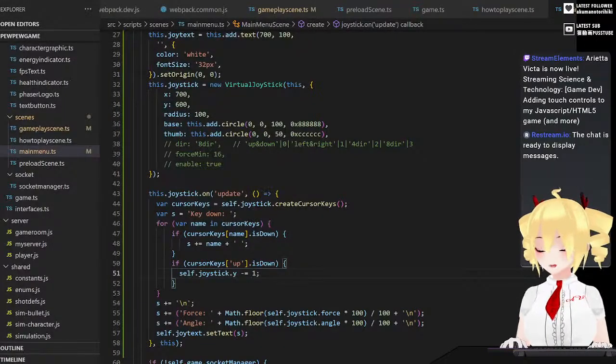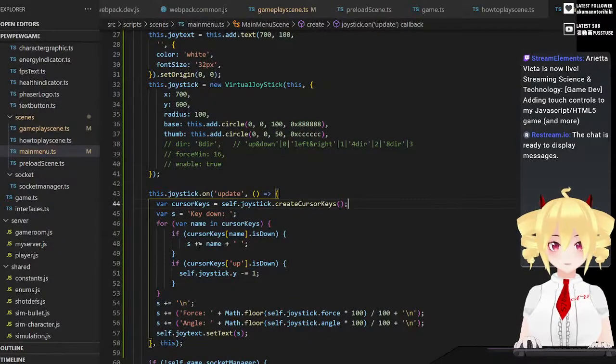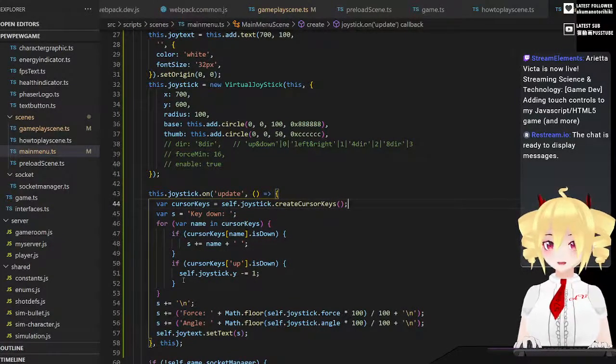So what we can do is probably just, we kind of just want to look for up, right, and left and down, right?